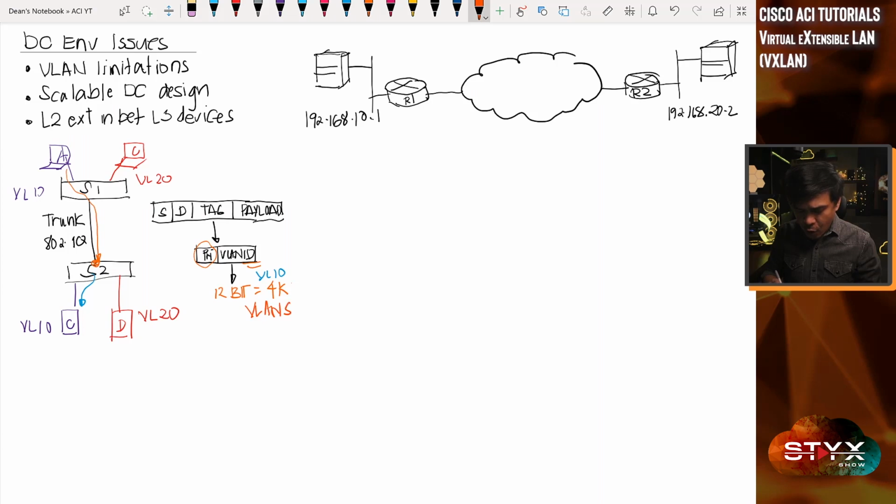Now, let's talk about VXLAN. What I'm going to do is create the VXLAN header, and here's how it works. On this part, I'm going to add the payload here.